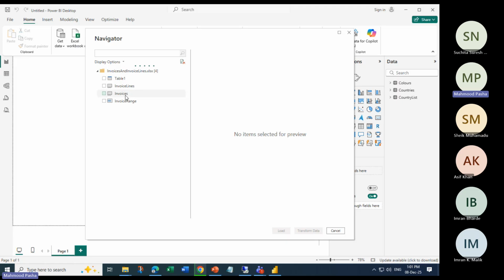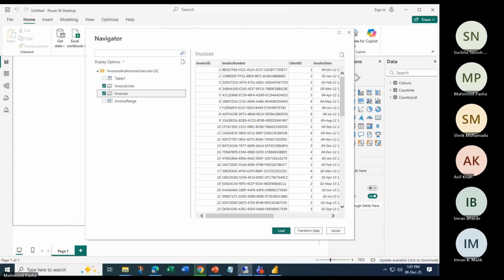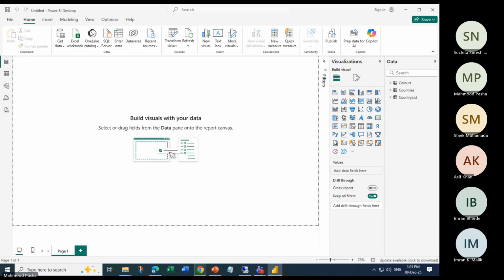From here we are having the data. So we'll select here invoice lines and invoices. We select two worksheets, which means these are two sheets in the Excel file. Perfect. Then click on load again.